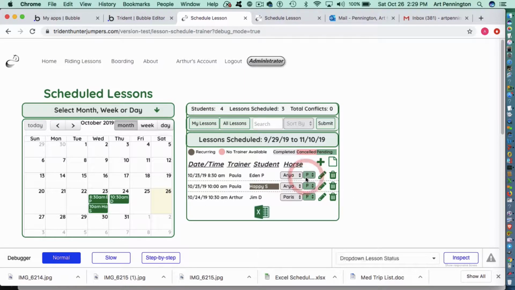A P, which is green, indicates that it's pending. If you click on it, you'll see the other two values, X for canceled and C for completed. So that's what those are. Now the drop-down box will take on a different color depending on the value, grayed out, reddish, or green, as we change the values.